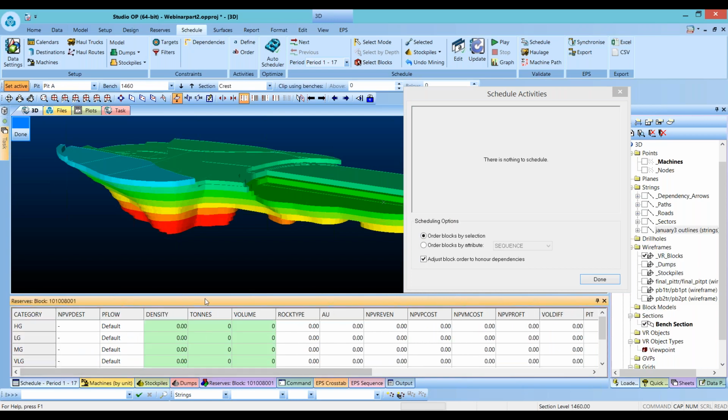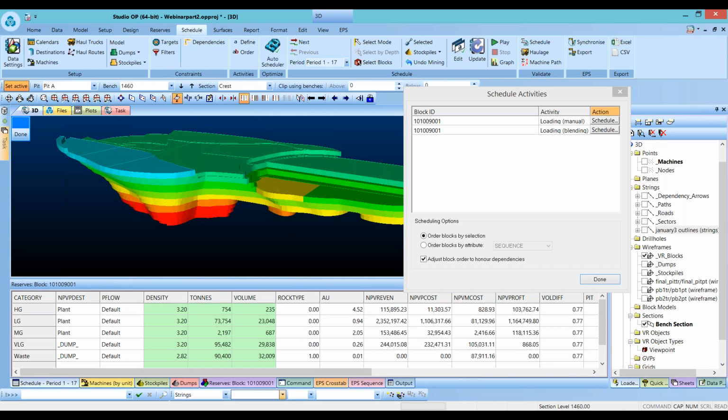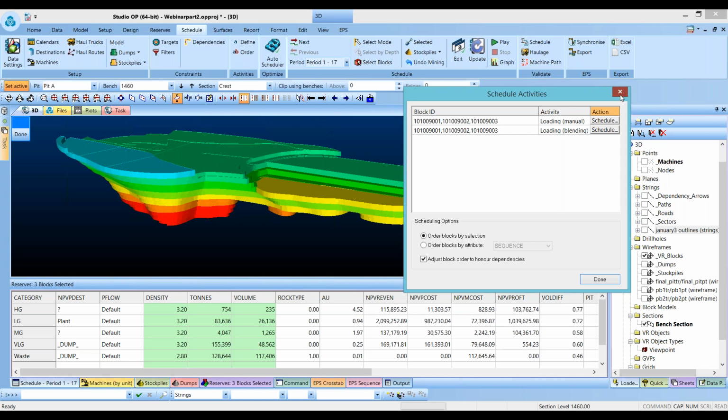This reserves panel is for me to know what is in each block. I can quickly select any blocks and it tells me how much high grade, how much low grade, how much medium grade. Even if I select multiple blocks, it tells me how much of each of those grades I have on these 3 blocks that are selected. So you can see how everything is really interactive, really on the spot live, which I really like.